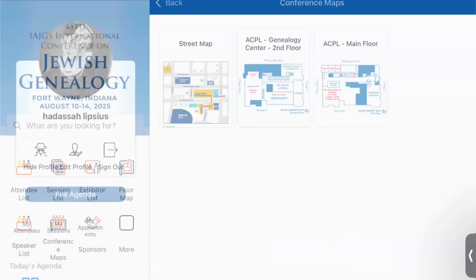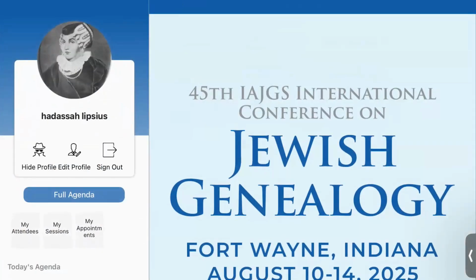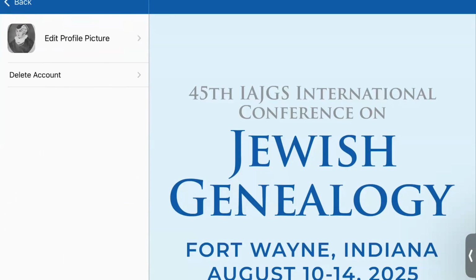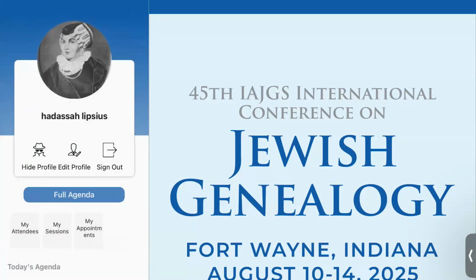Now, the next part is the profile that's over here. I'm going to click on that profile button. This is my alter ego. That's my fourth great grandmother there. You can hide your profile. You see the detective with the sunglasses. You can actually hide your profile if you don't want people to see who you are. You can edit your profile. You can edit your profile on the Attendee Service Center, which has more information, but here editing the profile is only your photograph and nothing else.